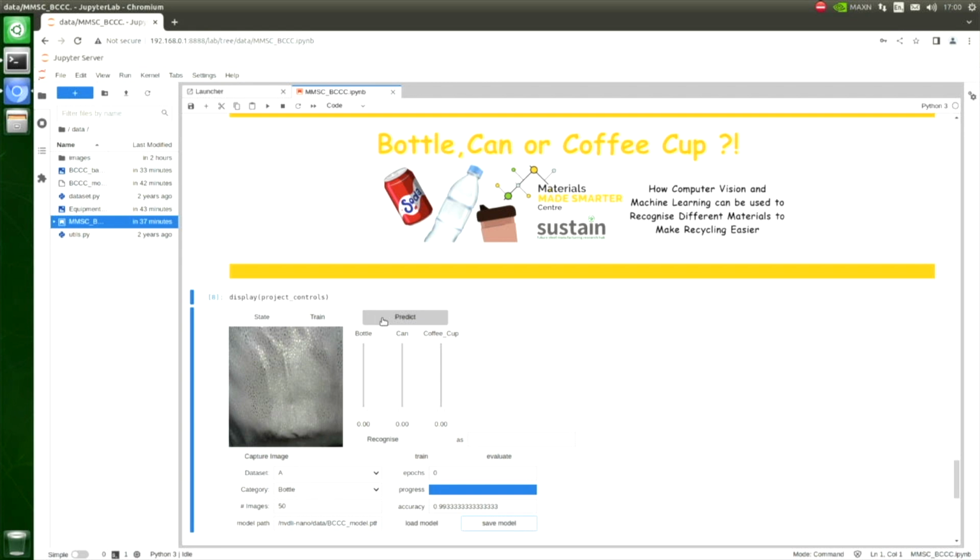Following training, the system moves to the predict state, and it's ready to recognize objects now. So we still have our live feed from the camera in the photo box, and if I put an object into the photo box and then press the recognize button, we can see that the system has recognized that this object is a can, and it's recognized it with 100% certainty that it is a can, not a bottle, not a coffee cup.